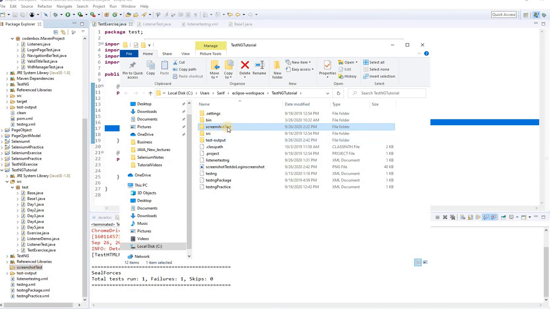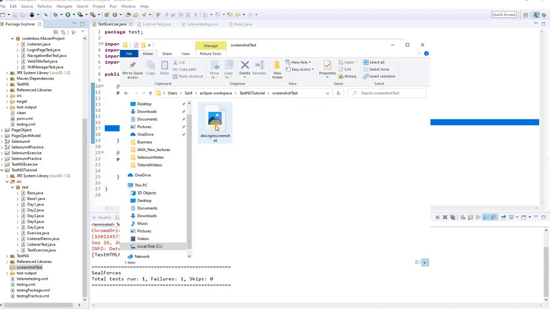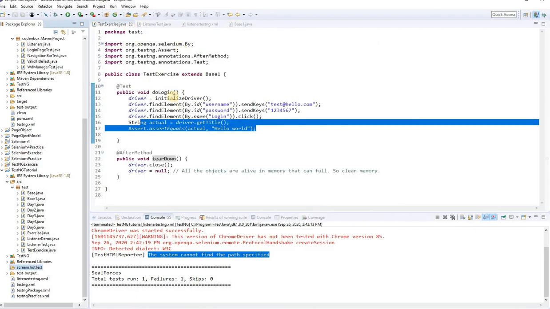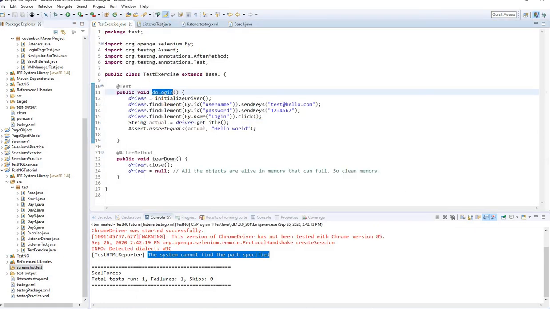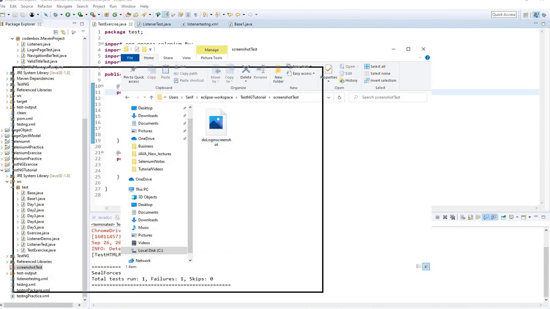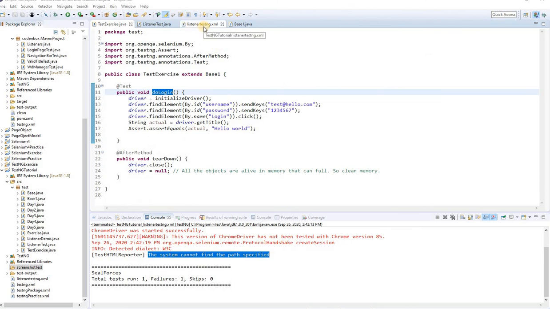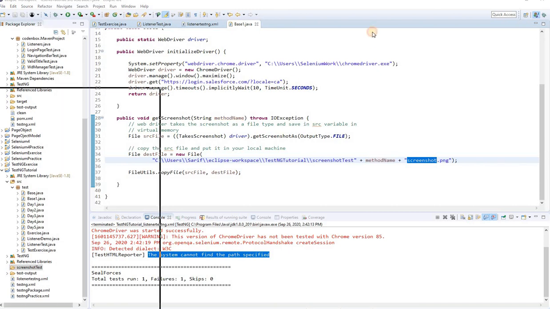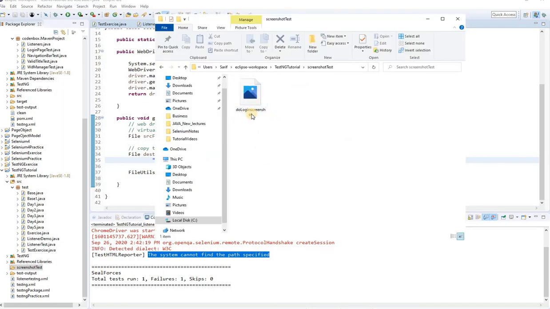Screenshot test, open it, and here is a screenshot. We can see it's named by the method name. What was our method name? Close this. The method name was doLogin, so you can see the name is doLogin screenshot, because of our base class. This is the place and this is the method name. The method name is doLogin, and then screenshot is what's supposed to be added to the file name. So that's the actual file that got a screenshot.